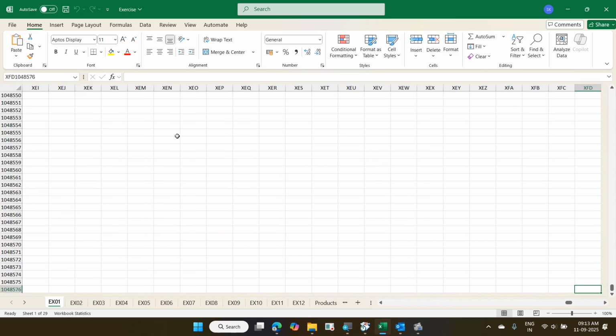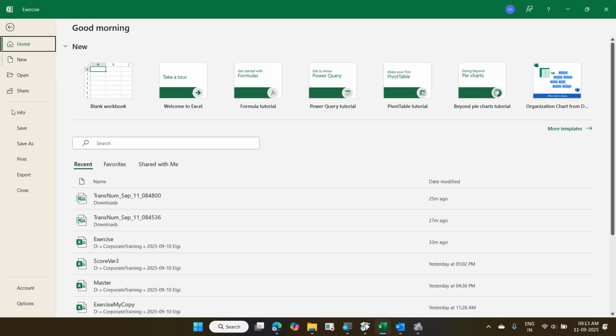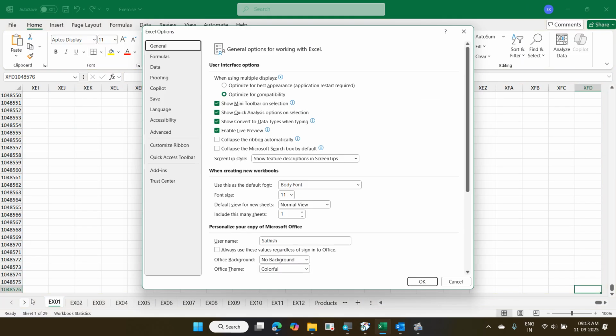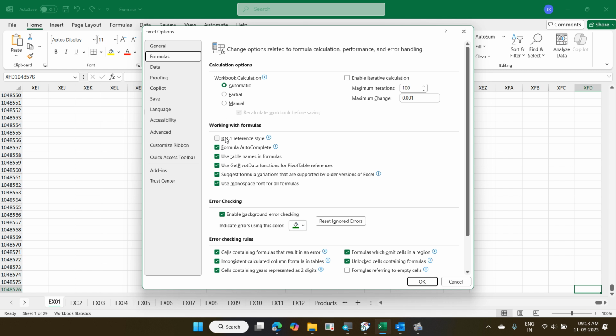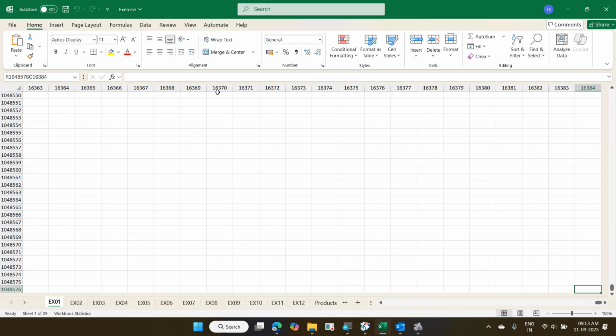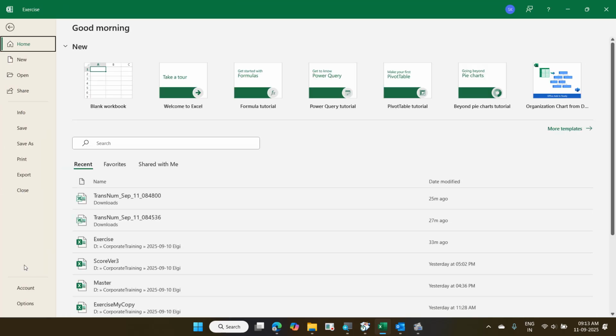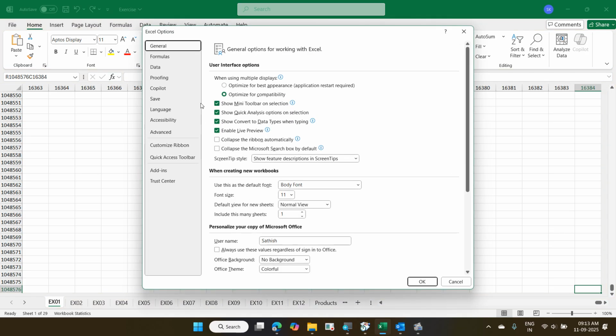But I don't want the columns in alphabetical form. I want the columns to be in number form. How can I make the columns display as numbers? File, very good. Options, superb. Then Formulas, R1C1 reference style. Super. And I say OK, your columns will be displayed in number format. Once again, you can go to File, Options and Formulas, where you can uncheck that.